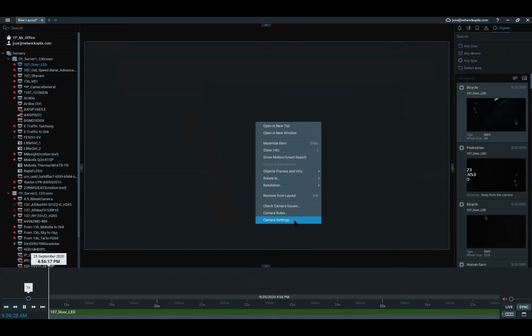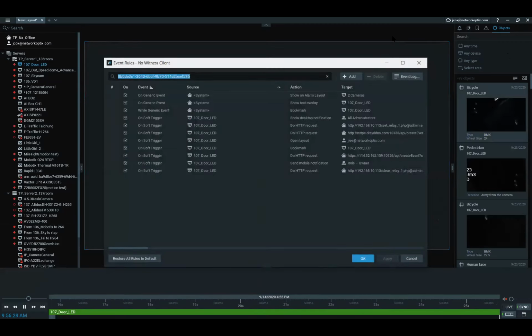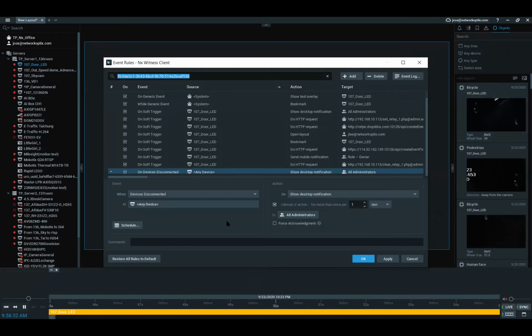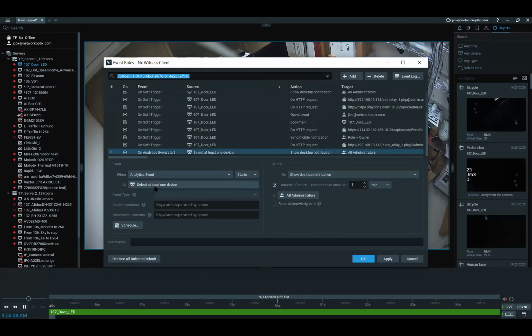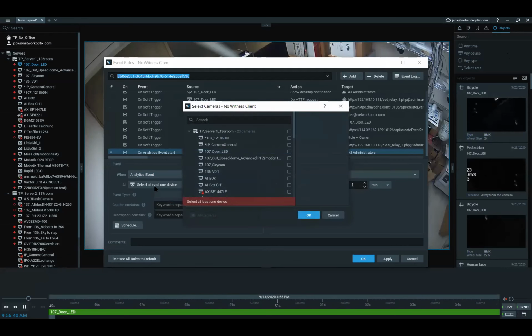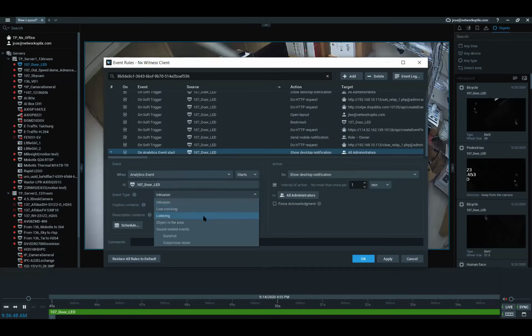So if I right click here, we can go to camera rules. In the camera rules here, this is our rules and events engine. This is where we can say on an analytic event, and then we can select the camera that has the analytic event on it, which should be the door, I believe. And then once we've selected that, we now have a list of all the different AI that's on that. That looks like a different system.